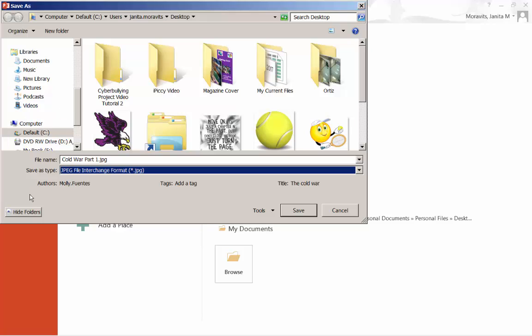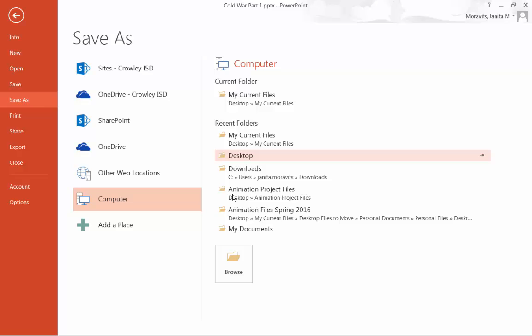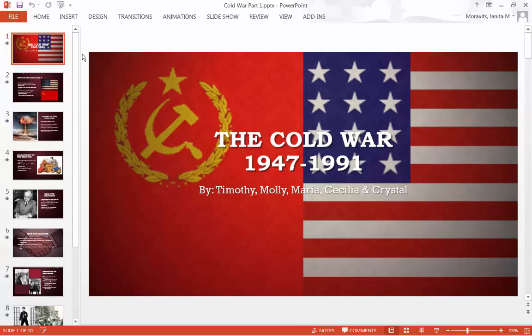All right, so if you're doing it on your computer, this is the way I do it. You've got JPEG right here. You click Save, and it's going to ask you which slides you want to export: all of them or just this one. Since you only have one, you can click just this one, and it'll just save the image. But if I wanted to save this whole thing as a JPEG, I could click All Slides right here. I'm not going to do this because I've already saved this. This was for another presentation, so I'm going to go ahead and close that. Are there any questions about how to save it as a JPEG?